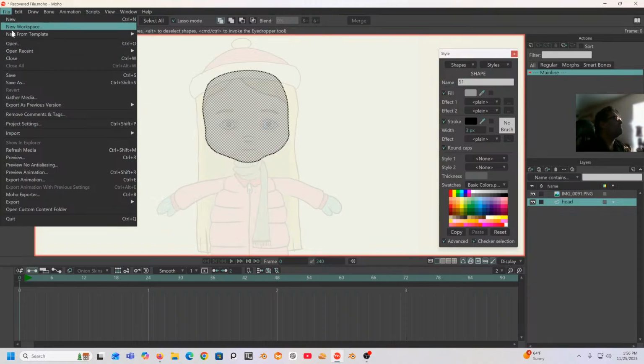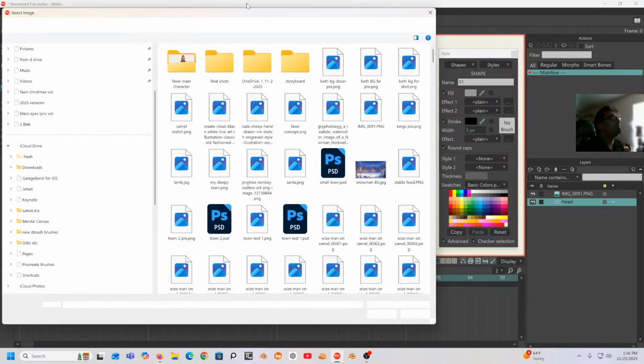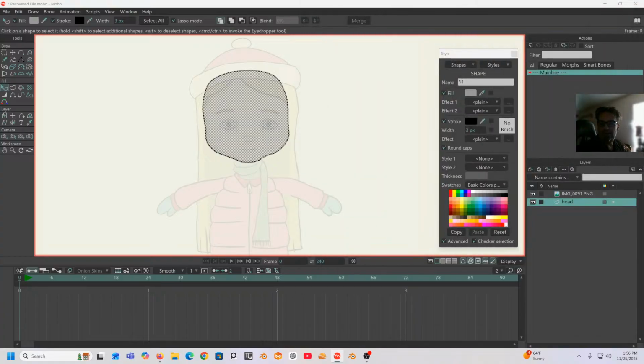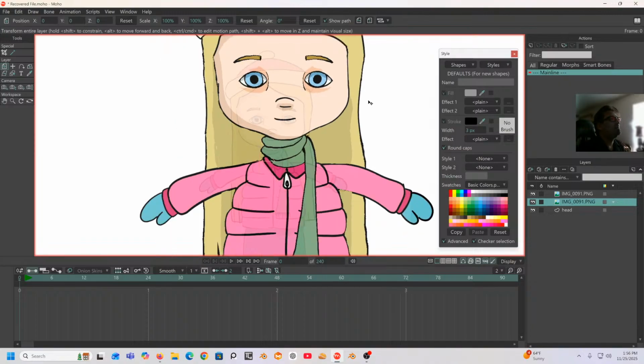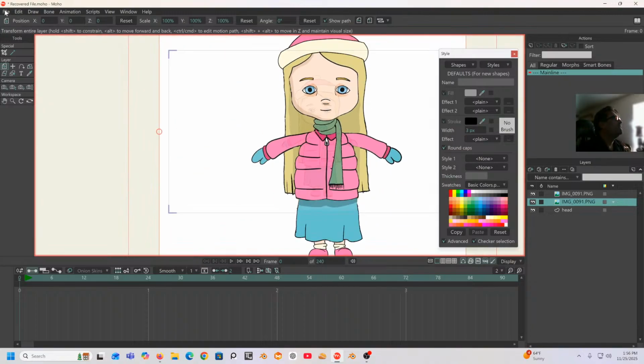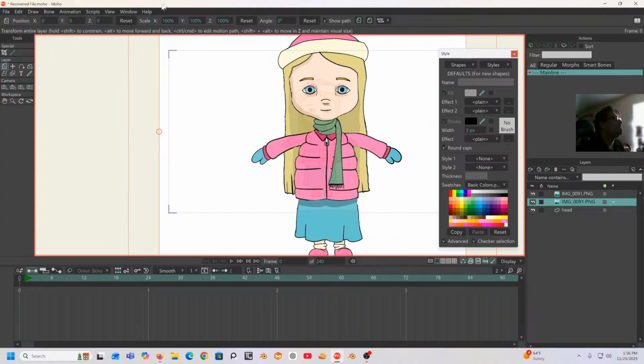So I'm just going to go to File, Import. We're going to go to Image, and I'm not going to show you guys this, but I'm going to find my image and just bring it in. Okay, and once that is done, I'm going to save, because this is a recovered file. I'm going to go ahead and save this as well.